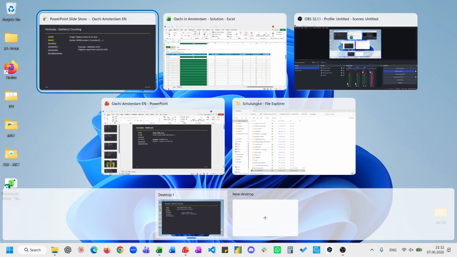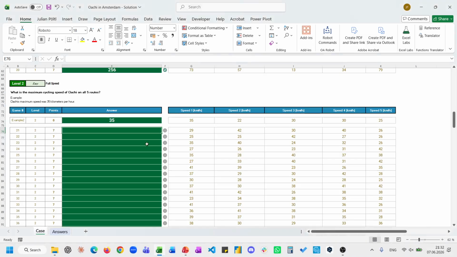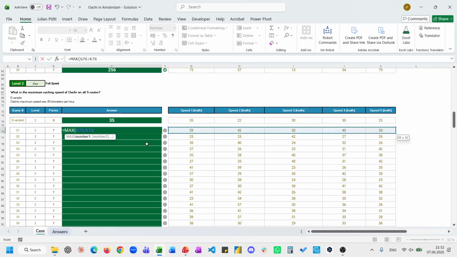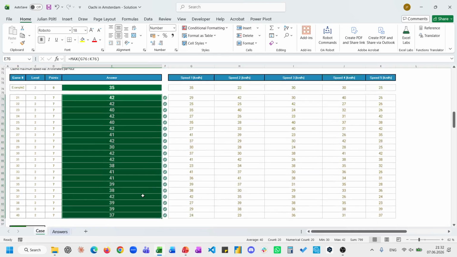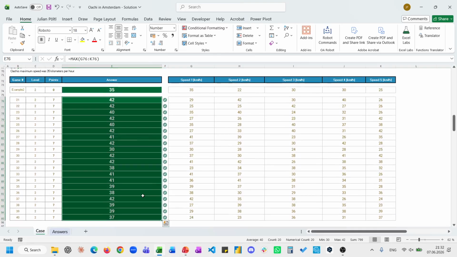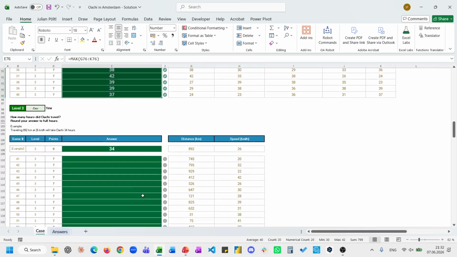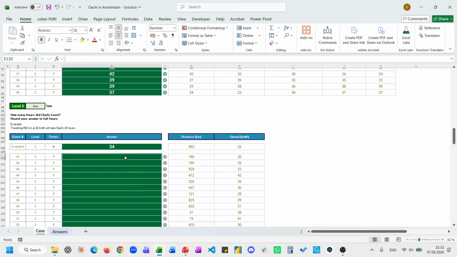And here I'll show you this in the case. So we type in max, and then select the numbers, close the bracket, track down the formula, and we're finished with this level. Quite easy, right? Now, on level 3.